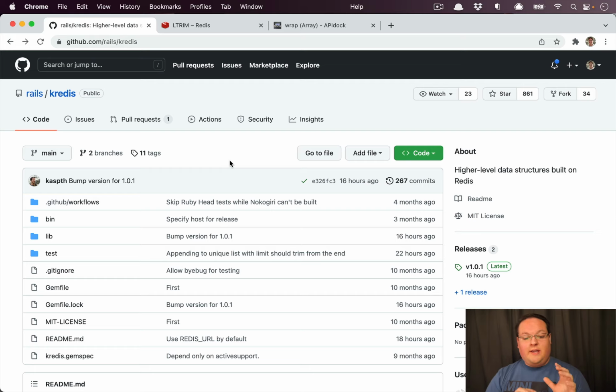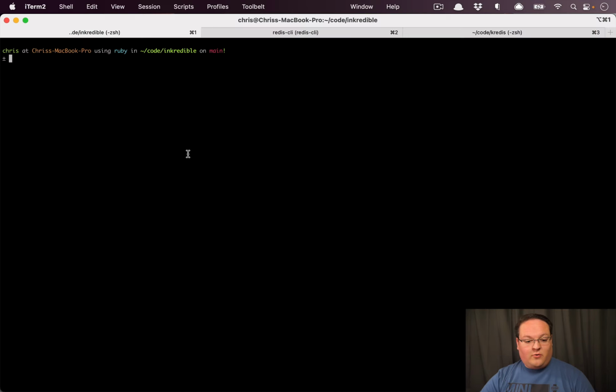If you're not familiar, it is a wrapper around Redis, the database. And Redis, if you're not familiar with that, is kind of like a big hash in memory that you can talk to. So Kredis is a wrapper that's a Railsy, Active Record kind of feel for interacting with your Redis database. Now, there's a feature in Kredis that we can use called a unique list.